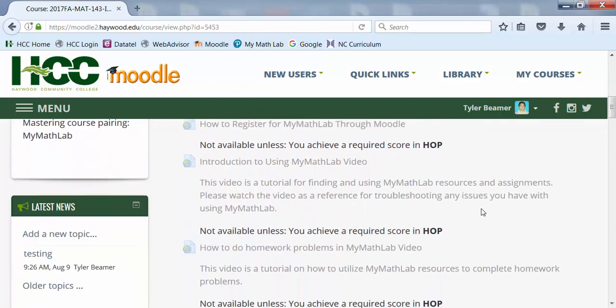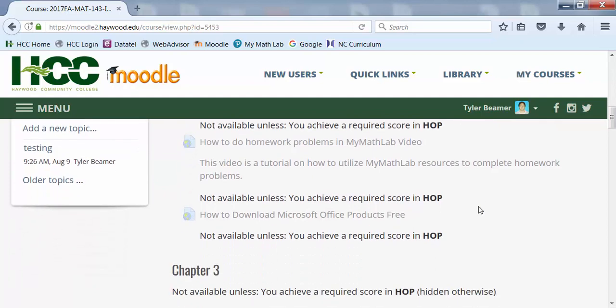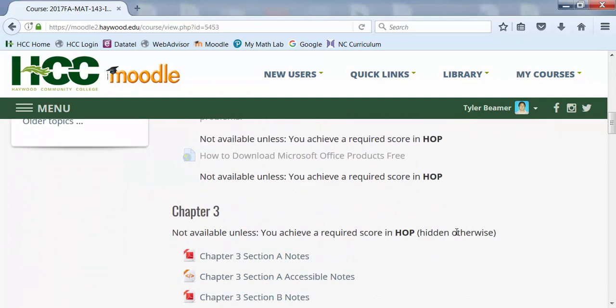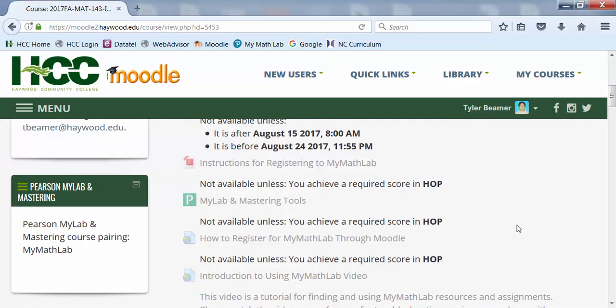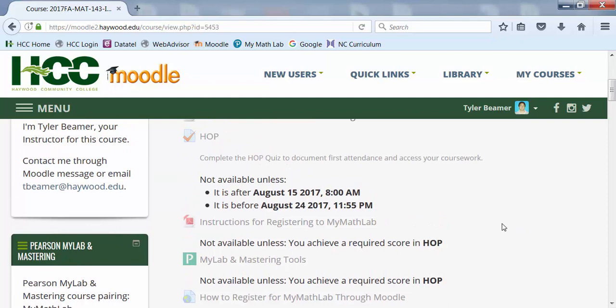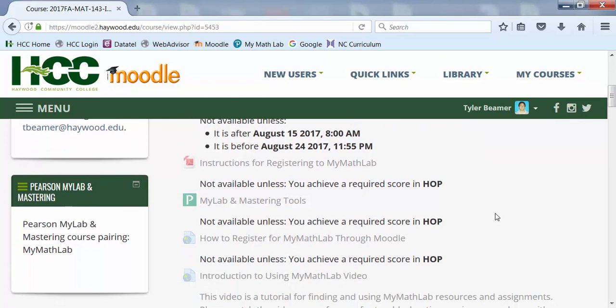There will be a lot of resources and information that will be blocked from your view until you complete the HOP assignment. We do not want students to actually do work in the course unless they've done the HOP. So you will see a lot of these assignments that say not available unless you achieve the required score in the HOP. Basically, you just won't see it at all. But once you do that HOP assignment, those will become available, and you will be a student in the course, and you can continue to do work.